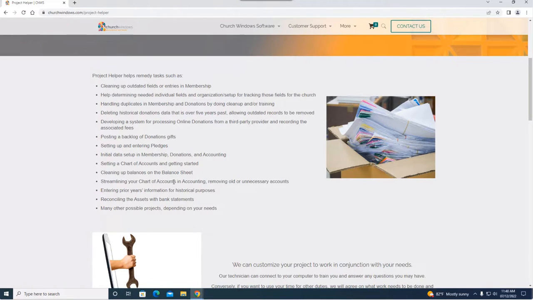We can help with reconciling your assets with your bank statements. So say you've been having trouble for the last couple months to get your bank reconciliation at 0. This would be a great feature for you to send your reports in, send your Church Windows data to us, and we will sit down and we'll figure out your bank rec for you. Okay, but this is just a few. These are just a few of the things that me and Pam tend to work on.